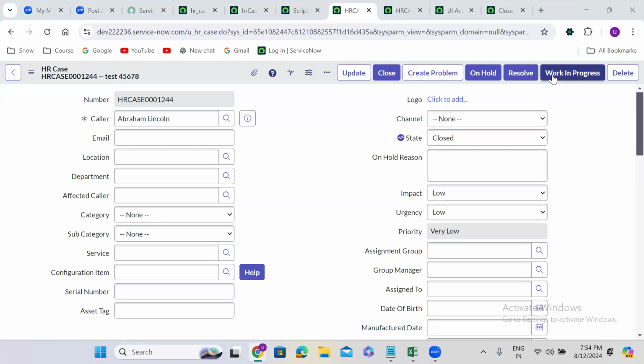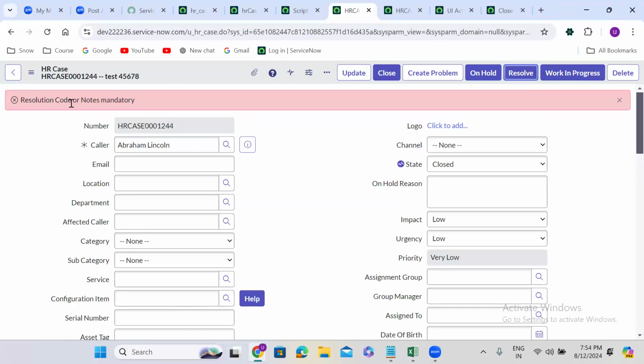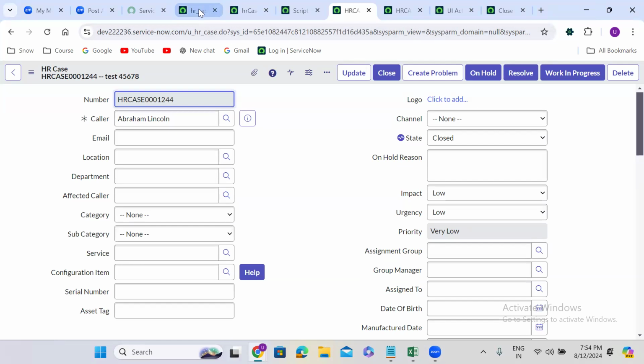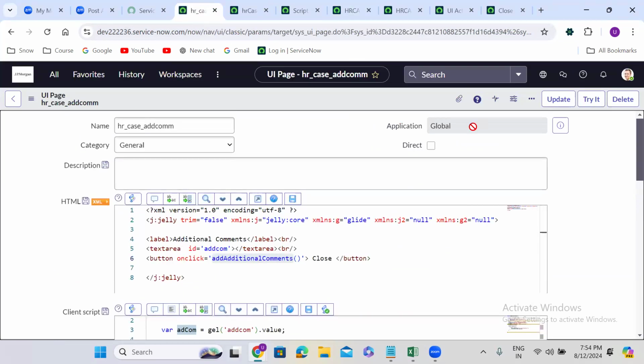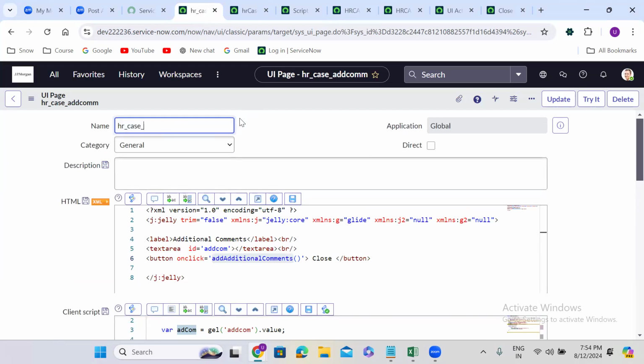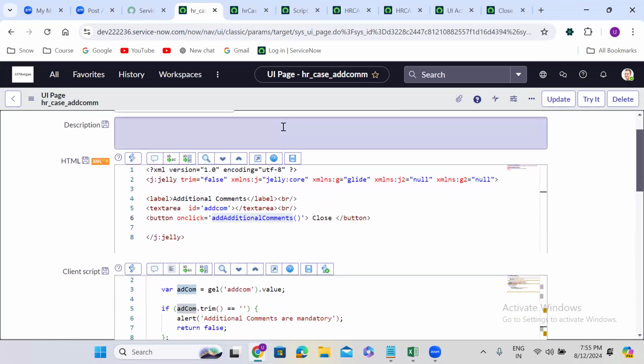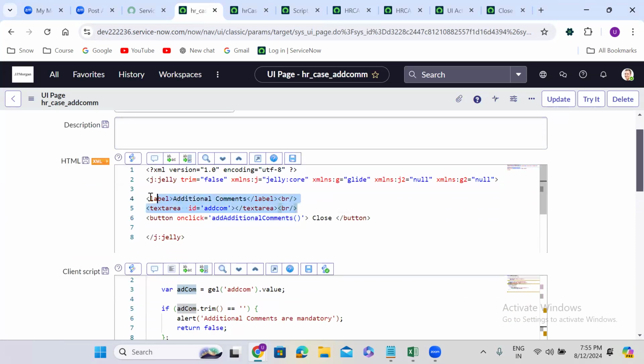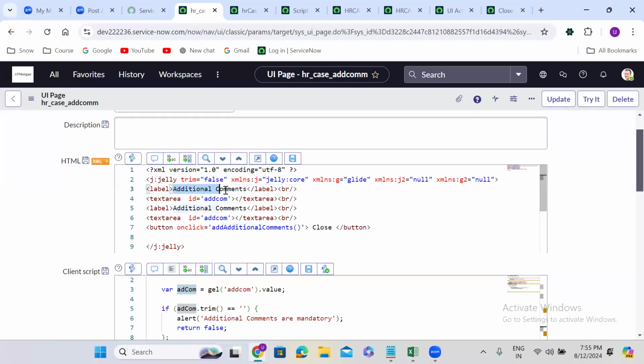Whenever you click on this button, it is showing that resolution code and notes are mandatory. Instead of this error message, I want to show a UI page. So in our case, resolve comment. Here we are showing only one label, but I want to show two labels. This is the resolution code, and this is the resolution notes.